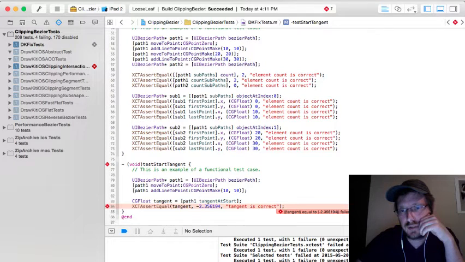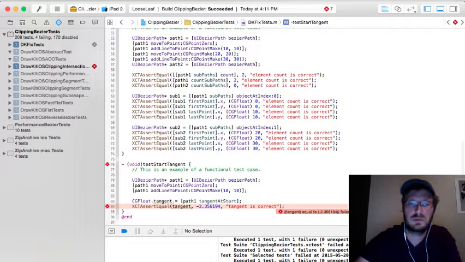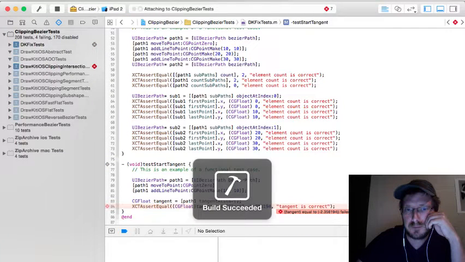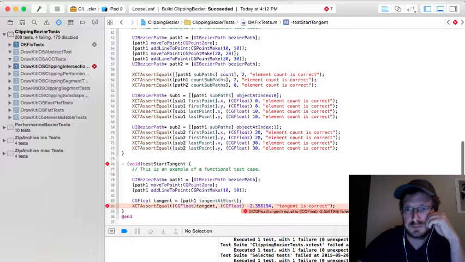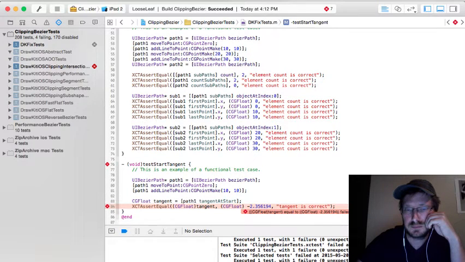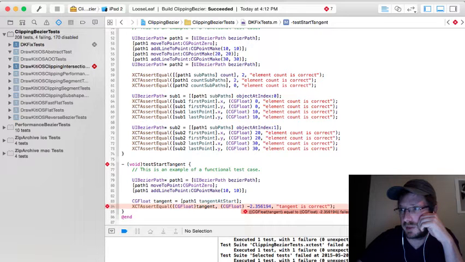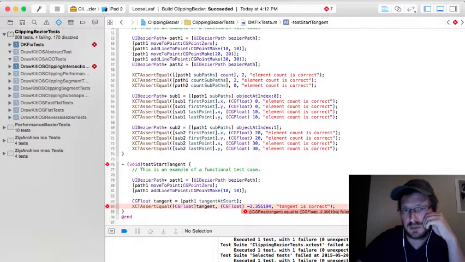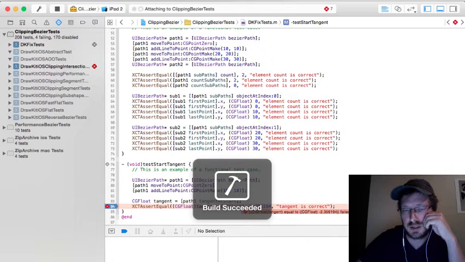Negative 2356194 is not equal to negative 2356194. That's got to be a type issue, right? Is that what's going on? Man, if you know and if you're watching, yell at me because something is off. I mean, that's the same number. It's the same number and it's the same type.